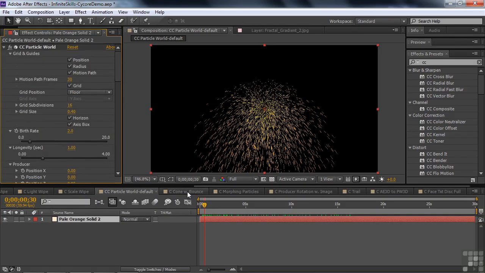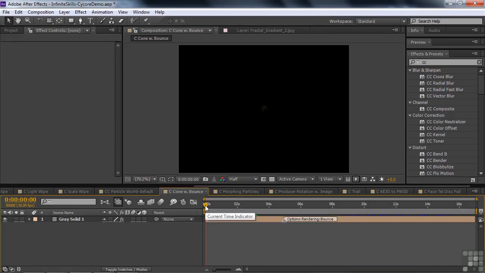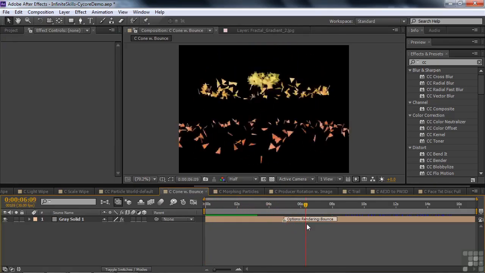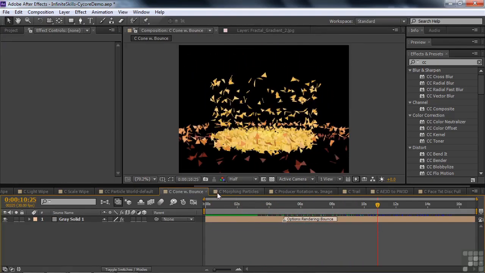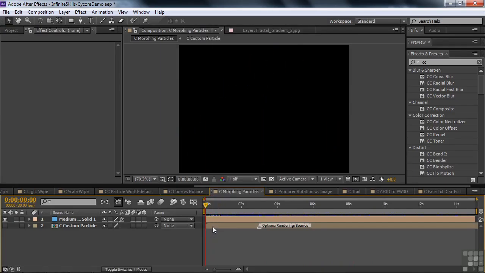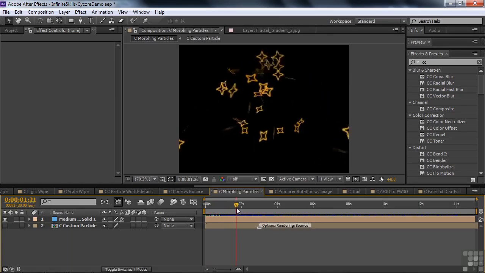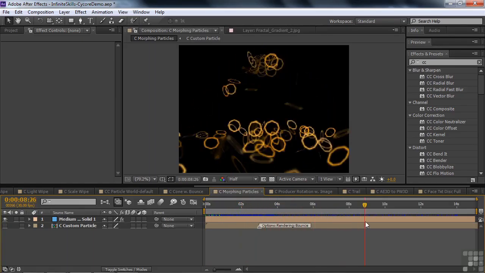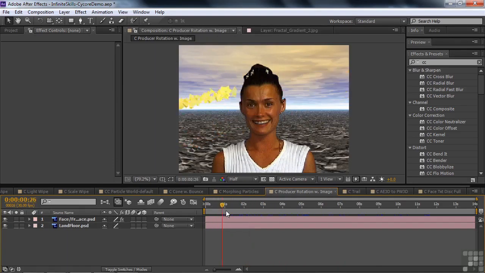The things you can do with Particle World are remarkable. I'll show you a few examples. I'll show you Cone with a Bounce. I'll just drag through it here, like so. How about that? Morphing particles. Here you can have a layer that actually changes from one shape to another, and then you can use those shape changes as particles. And rotate things around, folks, like so.